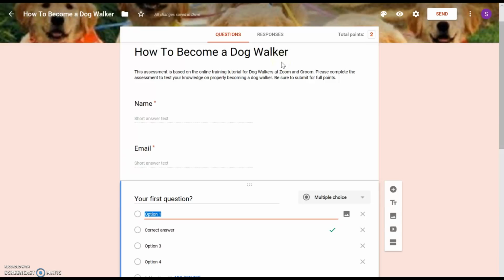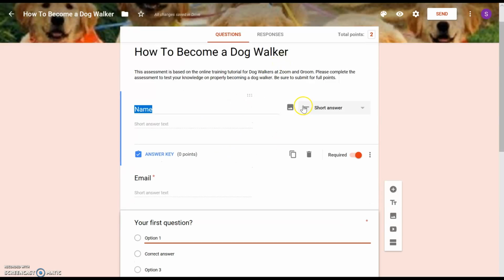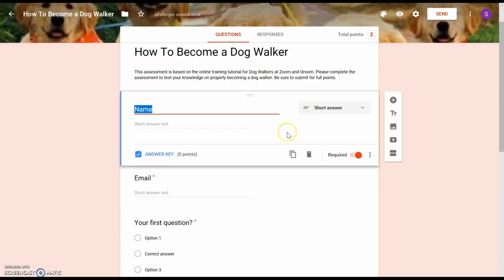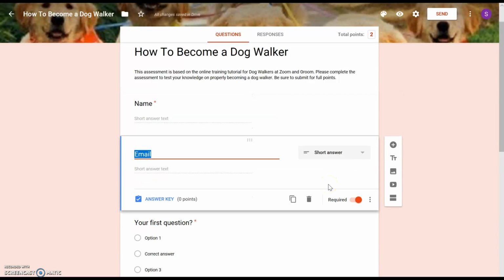So right below your title and description, you have your name and email boxes. This is where the person who is taking your assessment will enter their name and their email address. It's considered a short answer because that allows the person to type in their answer with just their name. And here is your required key. It's required because obviously you want to know who is taking this assessment. And the same for email, same format.